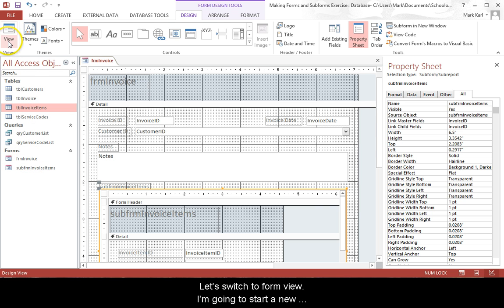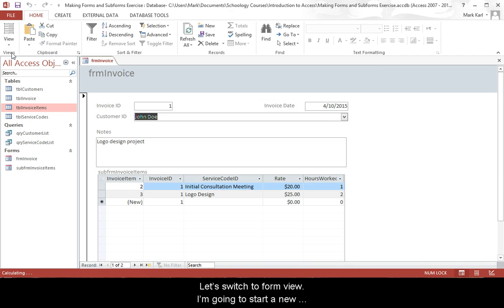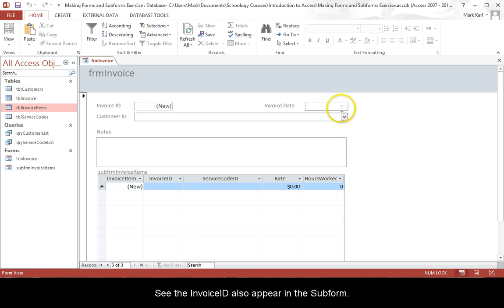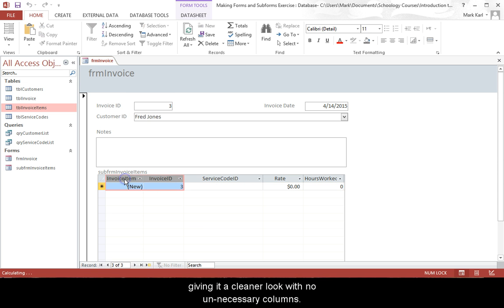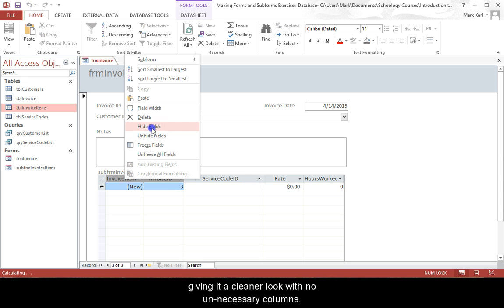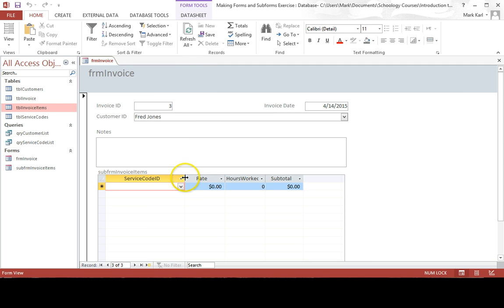Let's switch to form view. I'm going to start a new invoice record and see what happens in the subform. See the invoice ID also appear in the subform? This is the link. Since that happens automatically, we can hide the ID fields in the subform, giving it a cleaner look with no unnecessary columns.